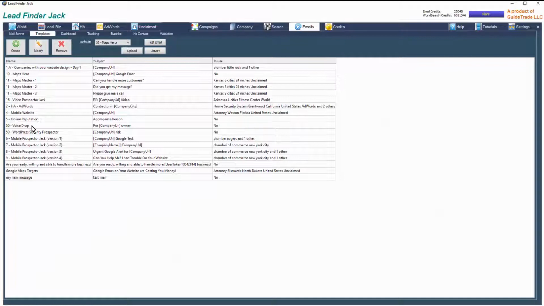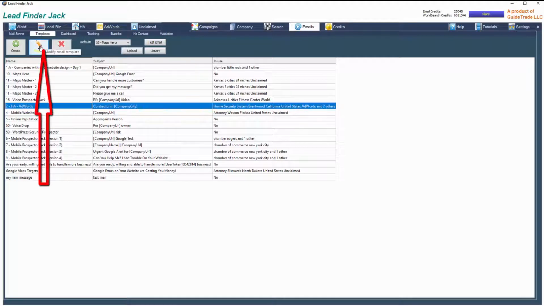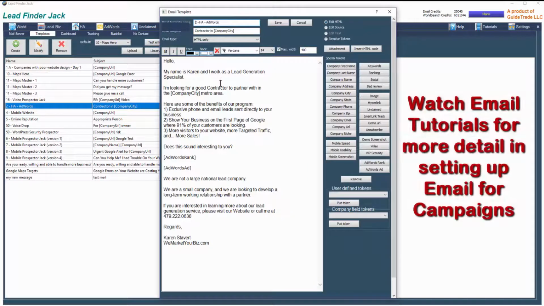All right, and now this campaign is for AdWords, so I'm going to select the AdWords email and click on modify, and you can go through the email and edit any of the information you want, add any tokens you want, and this is just a quick overview.